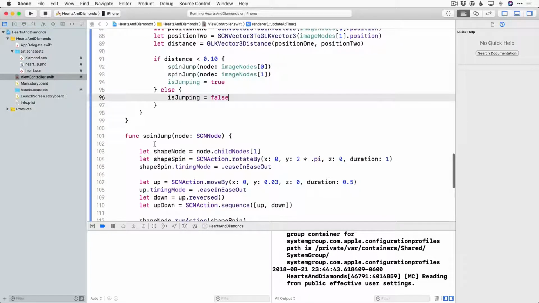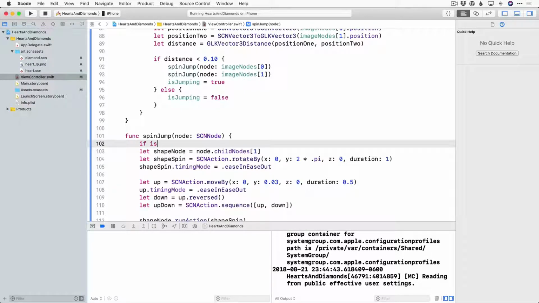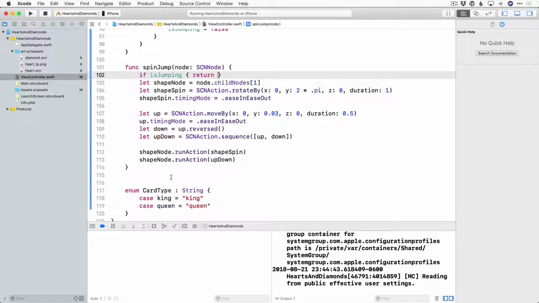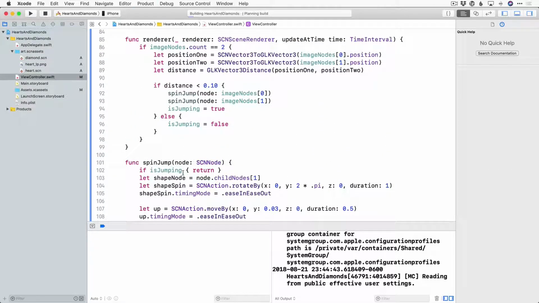Okay. And then down here in spin jump, if we are currently in the process of a previous jump, then I'm just going to return out of this function. So I'm gonna say if is jumping, then I'm just going to return, okay? All right, so that should fix that problem. Now let's go ahead and test this out.